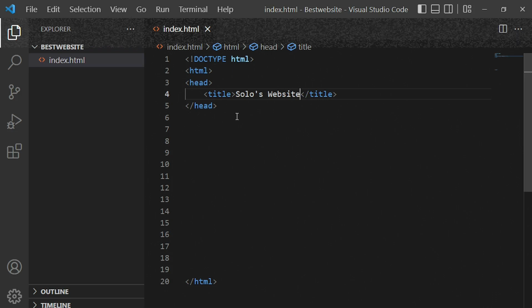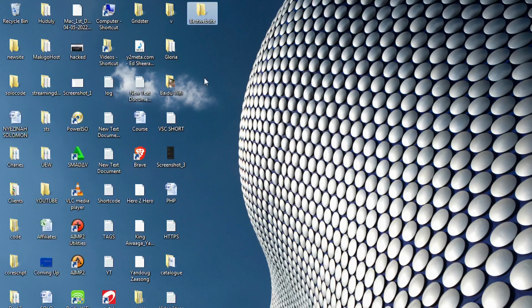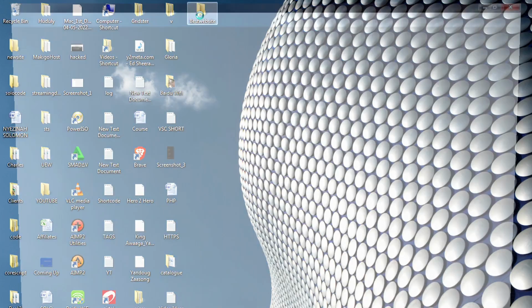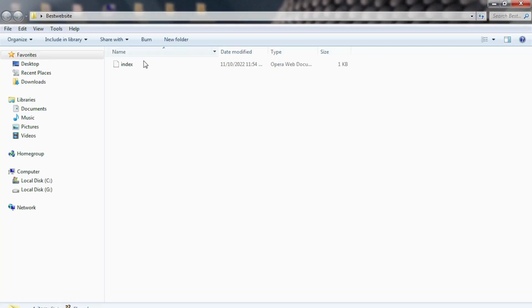Good. Now let's test this page. Okay, so go back to desktop. Once you are there, open your project folder and you have one file inside, which is index.html. Please double click on it. The file is opened and here it is, but right now our body tag is empty. There's nothing inside the website.